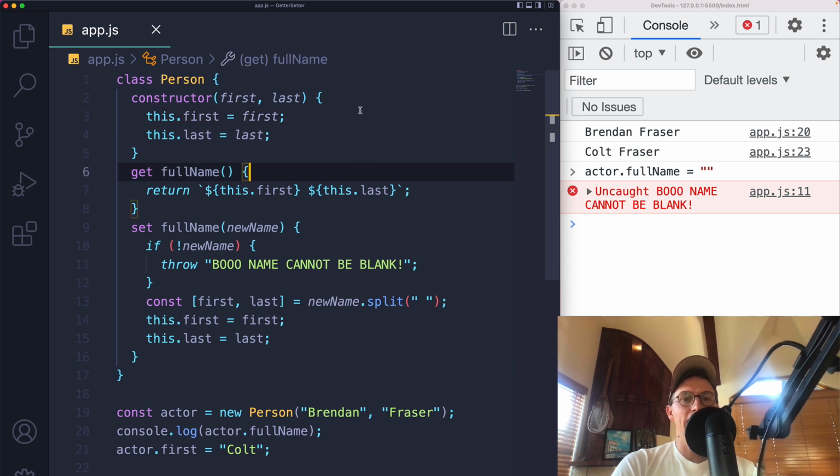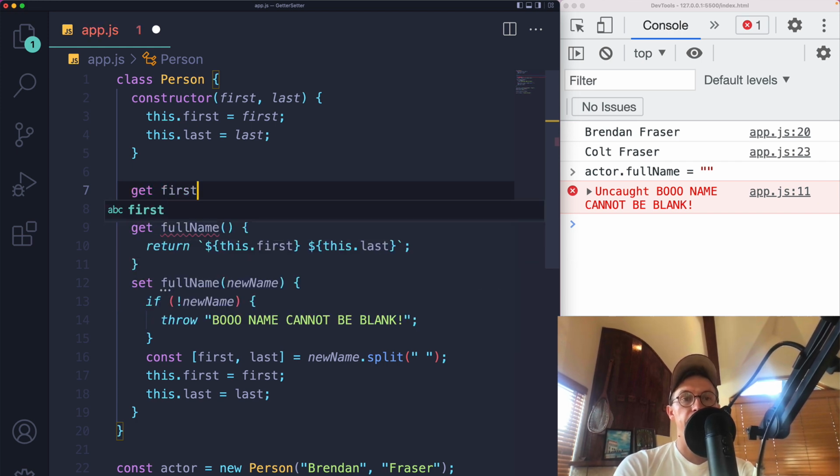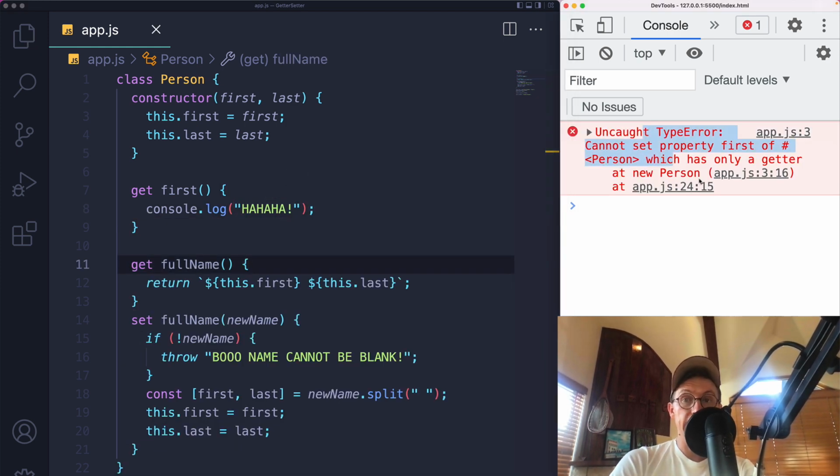I wouldn't. In fact, one thing I haven't shown is that you cannot have a getter that has the same name as an existing property. So I couldn't set up a getter like get first, and then in here, console.log, ha ha ha, like that, because I'm gonna get an error. It says you cannot set property first, blah, blah, blah. Basically, it's telling me first already exists on this object. We can't have a getter with the same name.